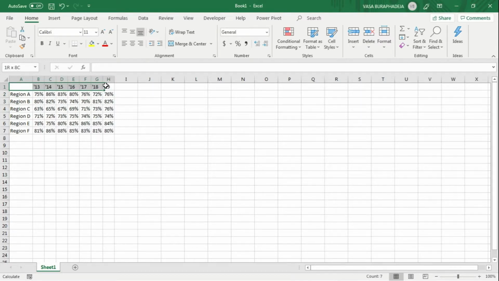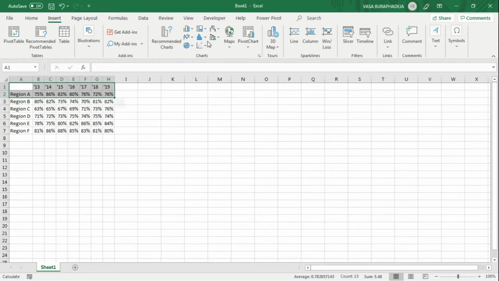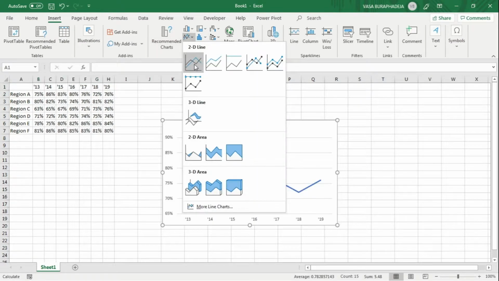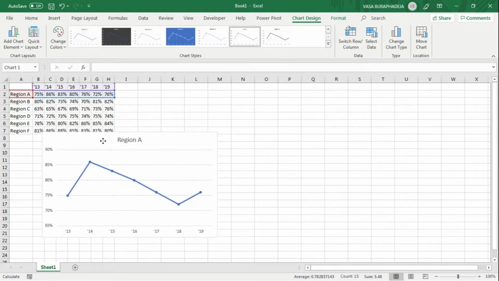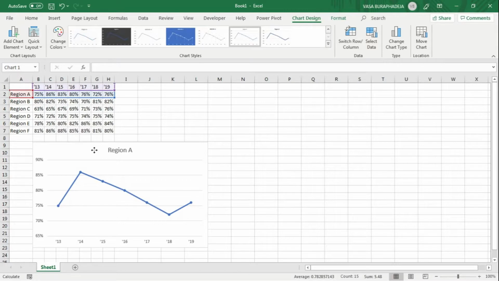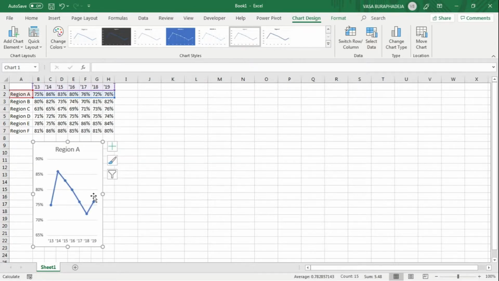We are going to highlight the first 2 rows across column A to column H, and just go ahead and go to the line graph. I'm going to go with the line with marker. I'm going to put it here, really close to the left margin. I'm going to squeeze it to just 5 columns in size.